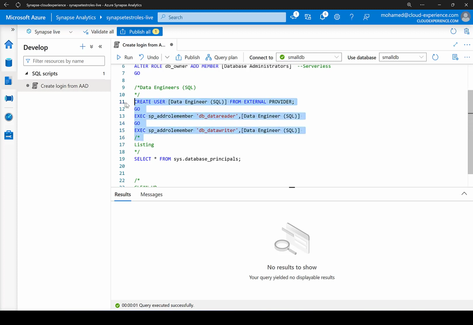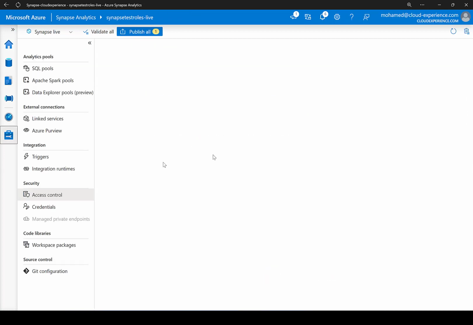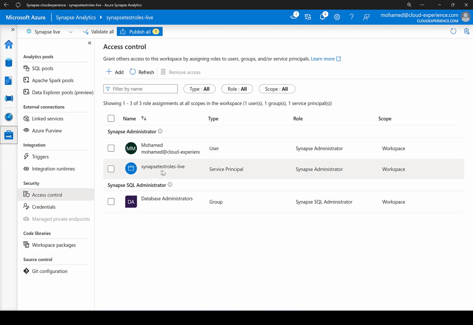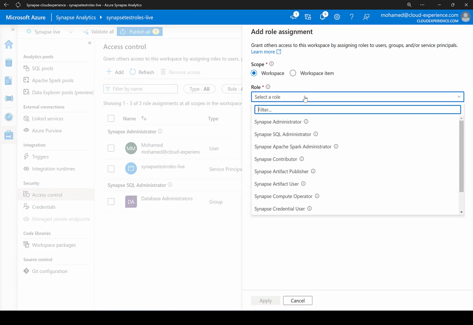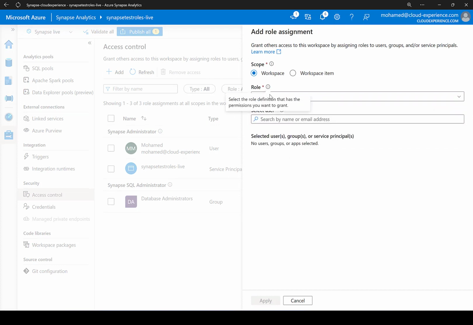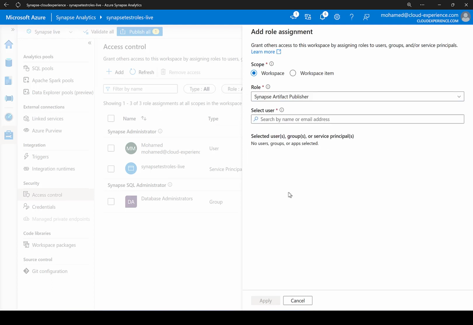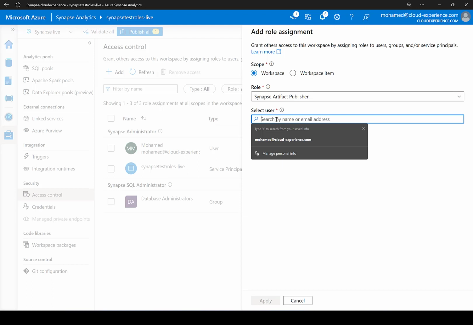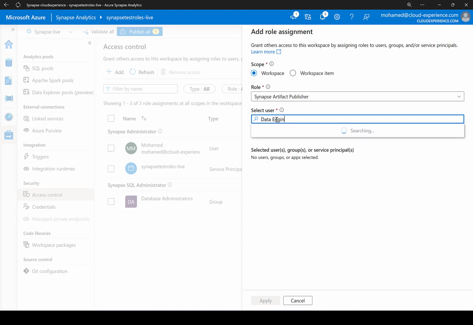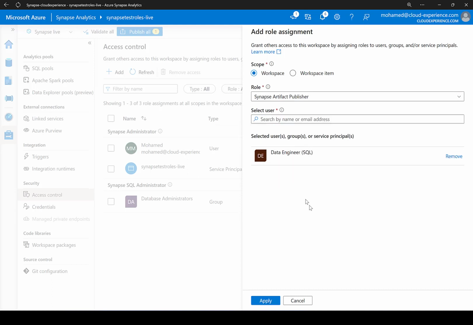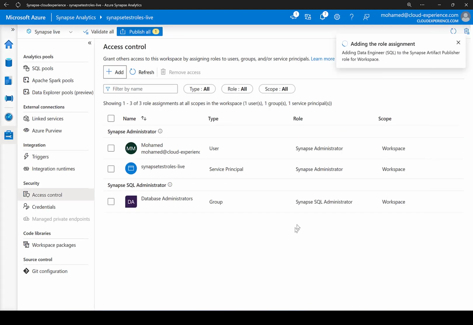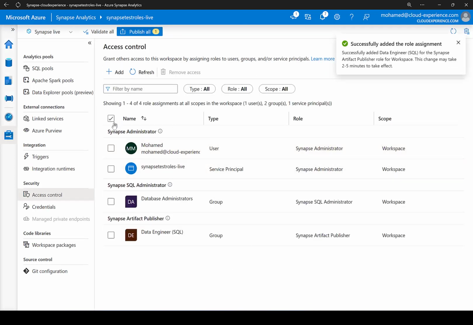After we do this, we created this and Omar now has access. The second thing that I need to do is give Omar access to the workspace itself. I'll do this by giving access here on the workspace as Artifact Publisher, because Omar needs to publish. So, the data engineer SQL group. Now Omar should be able to access it.